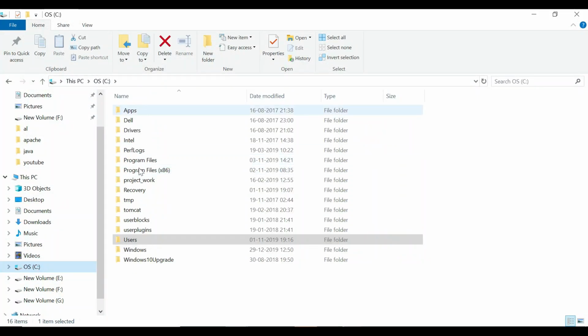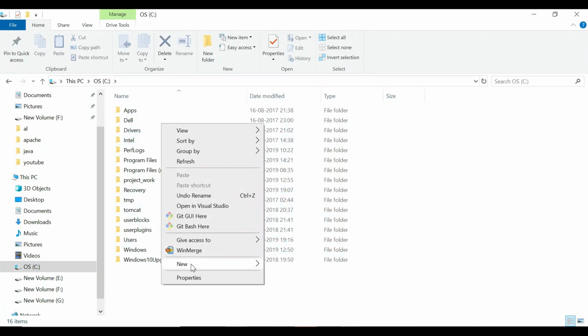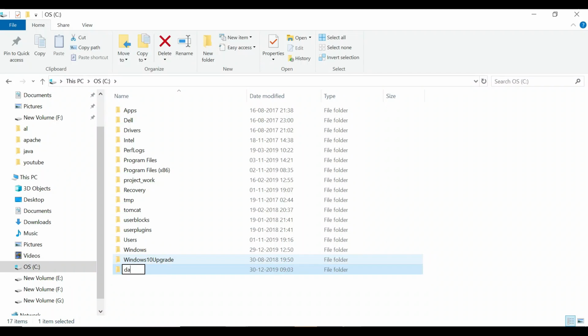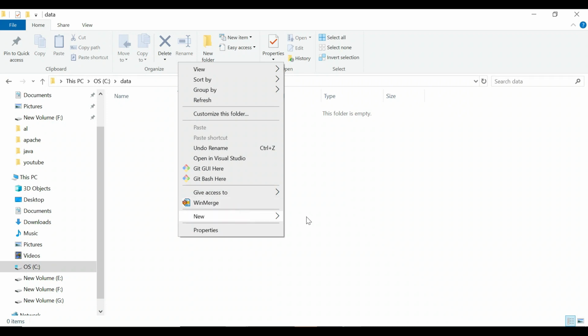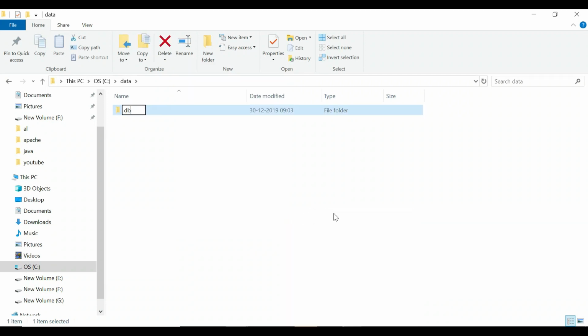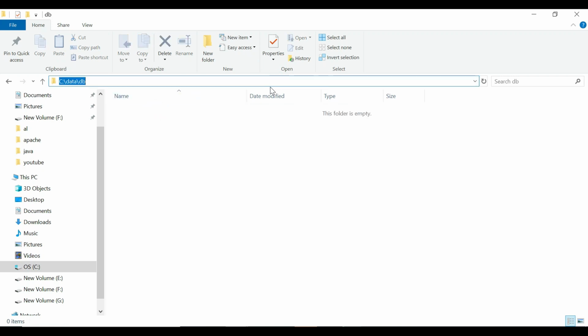So let's go to the C drive here and just create the folder. Right click, new folder, and name it data, and go to the data folder, and inside the data folder let's create a db folder. Alright, so this is the directory structure that MongoDB by default uses to store all its files. The files can be collections, documents, indexes, etc.